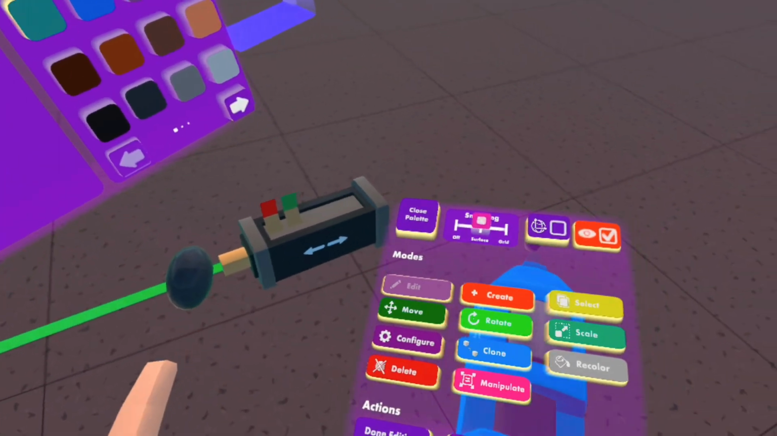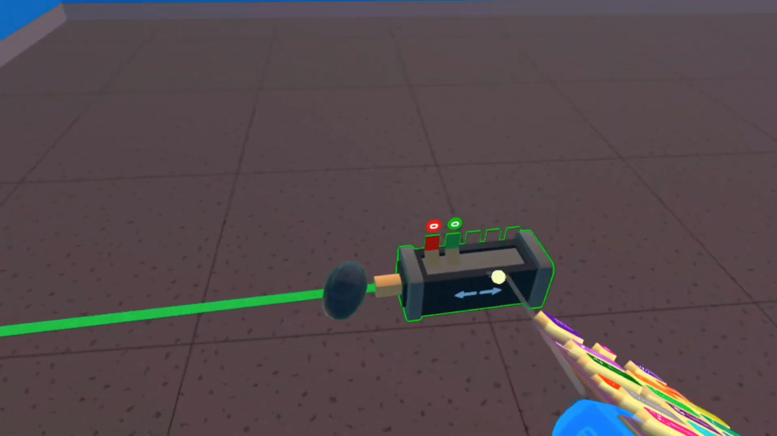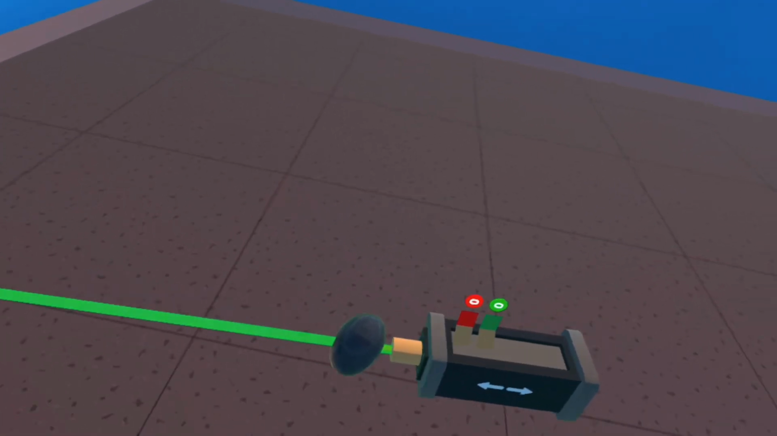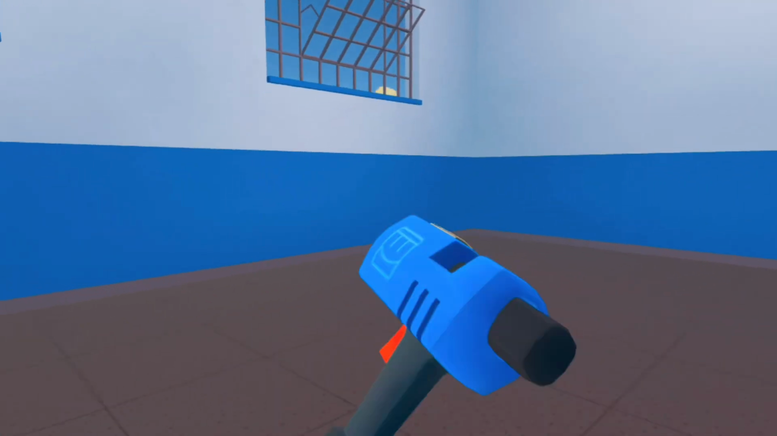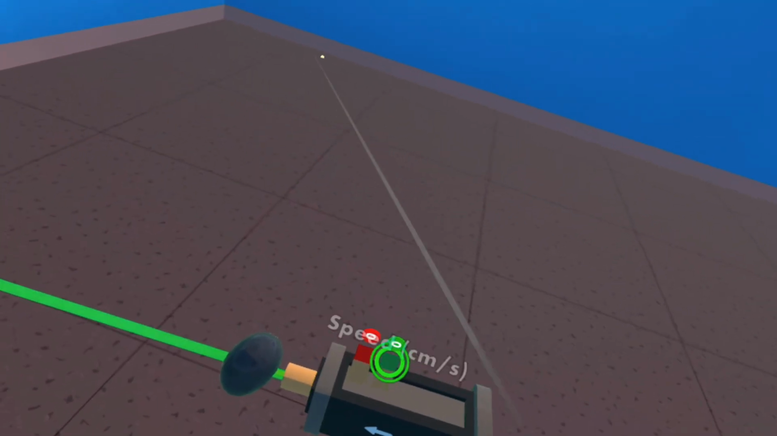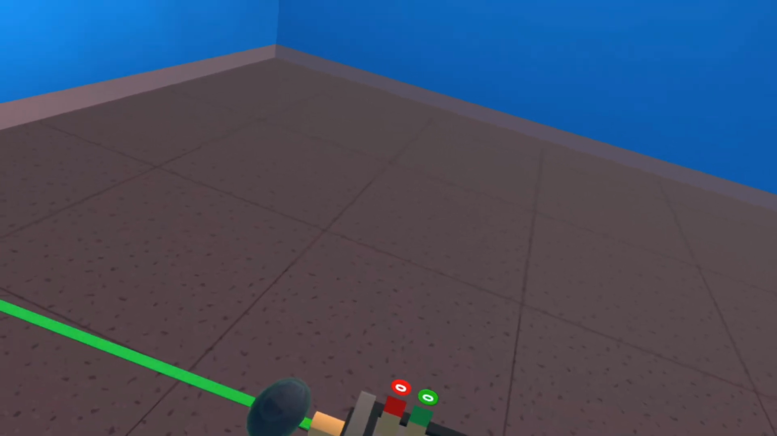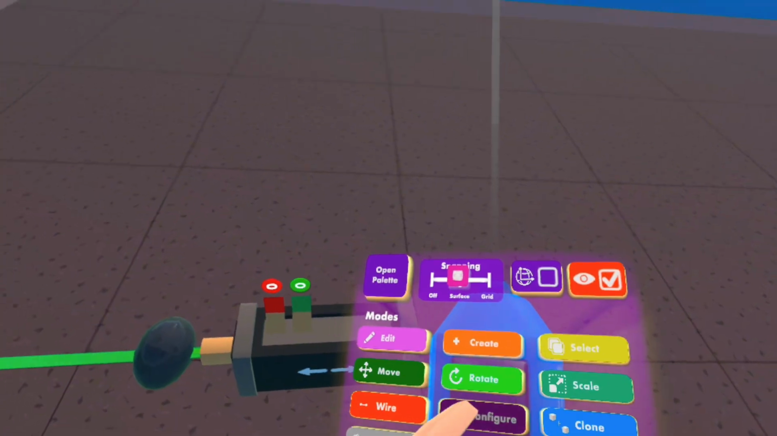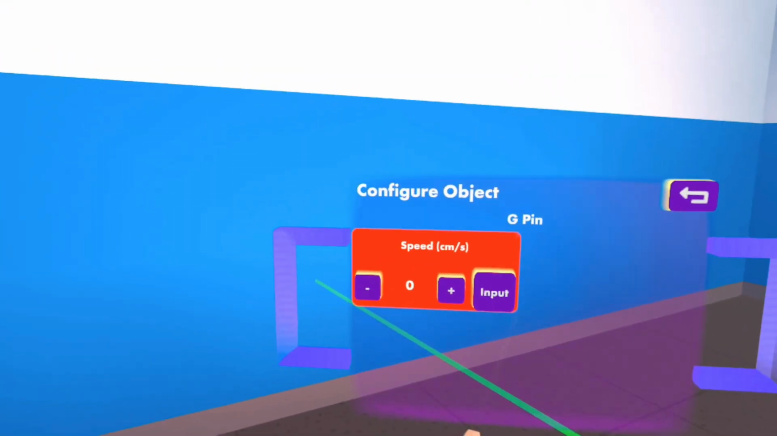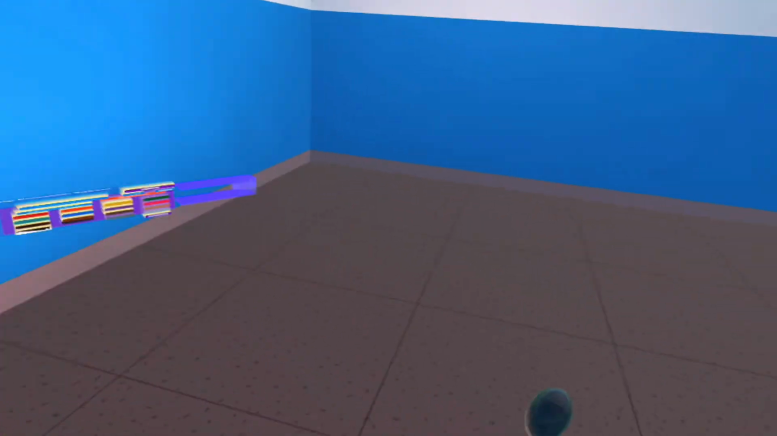Good enough. We're gonna wire it to the top pin so it's connected. And as you can see, just like the rotator, we have an integer pin and a boolean pin for off and on and the speed. We're gonna make our speed, let's just make it 3.